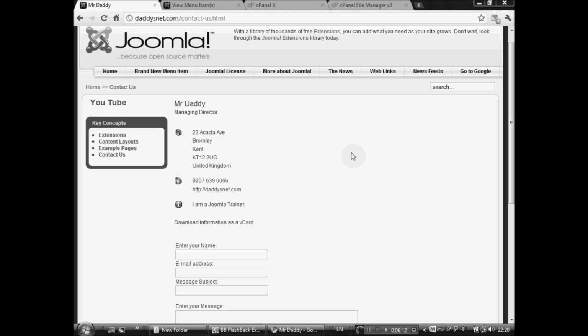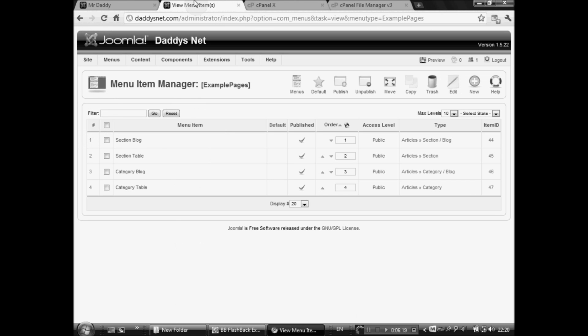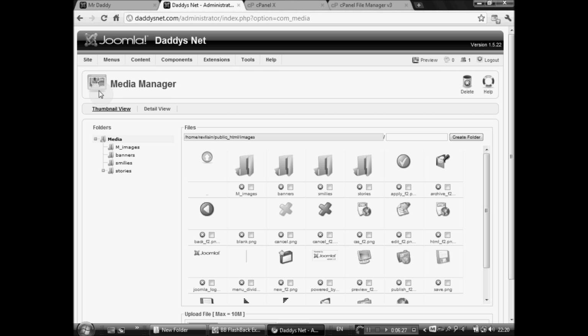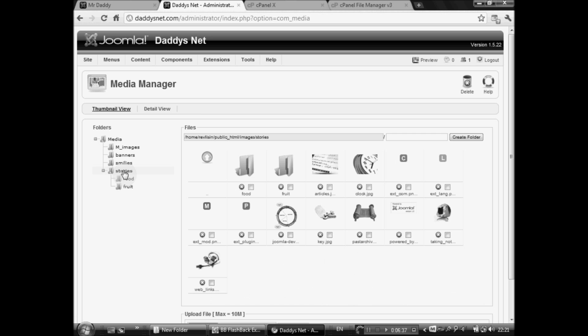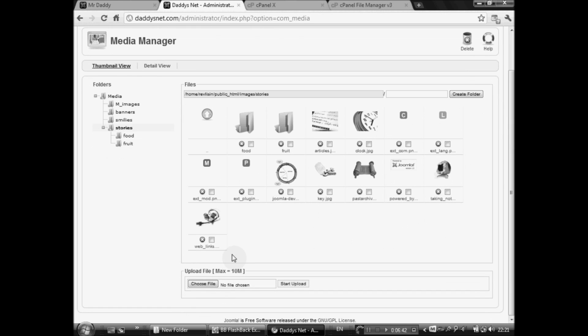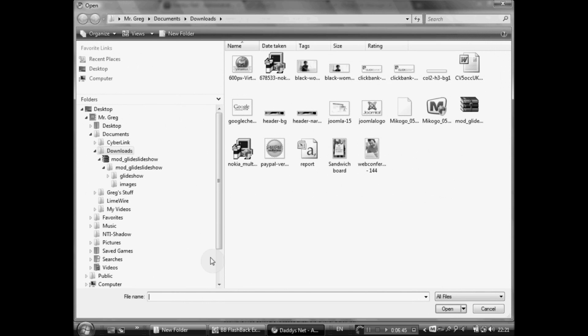So now what we want to do is add that image that we spoke about earlier on. So I'll show you how you do that. Just go back over to your administrator screen, and we need to go to the media manager. So I'm imagining that you've got a lovely picture of yourself or your staff member that you want to pull up there, and you need to put that image in the stories folder. So select the stories folder here on the left hand side and scroll down, and you'll see the choose file button.